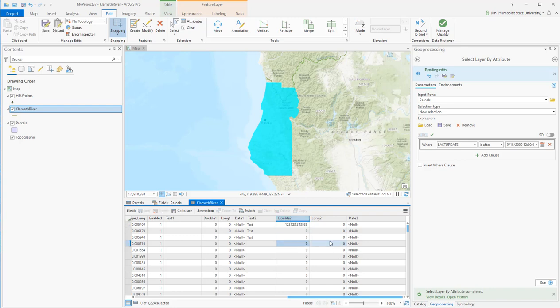Similarly with doubles, you can't type text in it, but you can type numbers, and you can do fractional numbers. Longs, you can do numbers, but you can't do fractions. Now notice the date says null. That's a database thing. Null means nothing. There's nothing there. Kind of like a blank in text, but it really means that it's just empty.